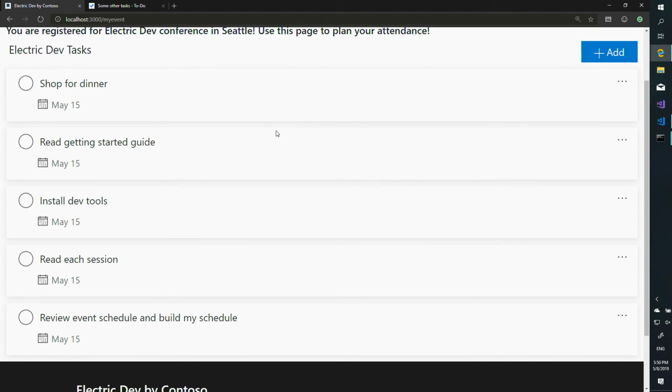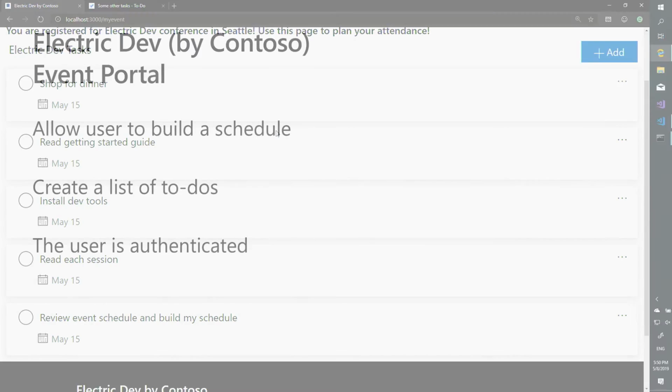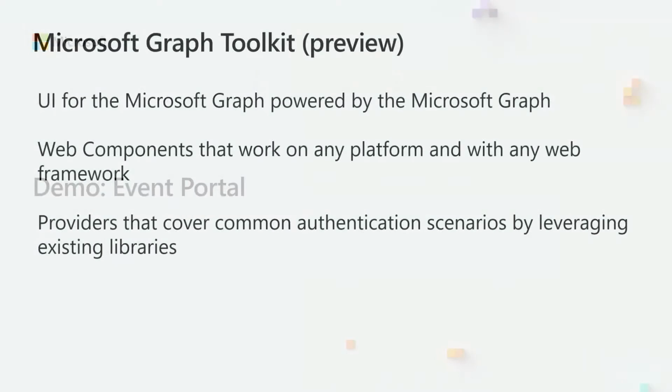Now, just to reiterate what the Microsoft Graph Toolkit is. You saw me using this in a React application, but in fact, this is a set of web components that work outside of any web framework. They work in Vue, they work in Angular, or whatever web framework you're using, they work out of the box. And they're all powered by the Microsoft Graph. They already know how to use the Microsoft Graph. You don't have to tell them how to make the REST endpoint calls. You don't have to tell them where the Microsoft Graph is. They just work, and you just put them on the page.